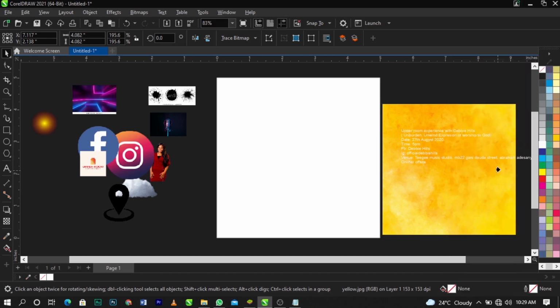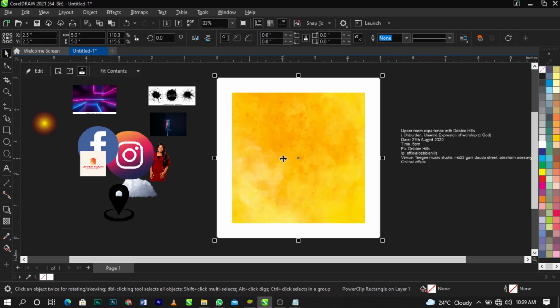Once you click on it, as you can see, we have an arrow. This arrow is telling you to locate where you want to power clip the object to. So we want to power clip this background to this frame. Point your arrow to the frame and left click on it this way, and boom, it has brought itself into the frame.